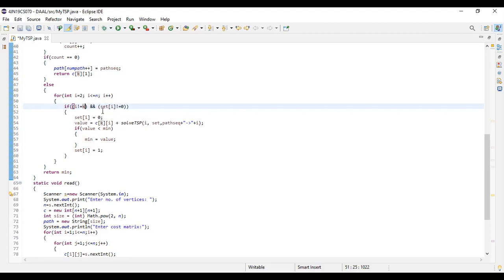Similarly, in the set array, if the value at the ith index of the set array is 0, that means we have already visited that vertex. So in that case also we will not be going further. The same repeats, and nothing happens in this part. Then we will increment i, and it will go on happening.